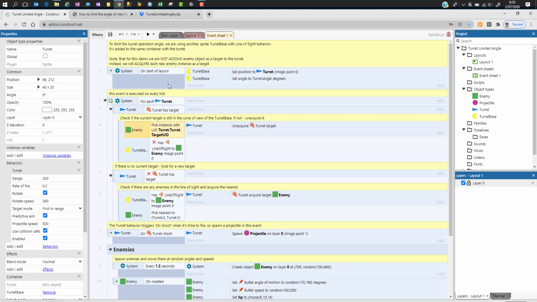The event sheet is pretty simple in that sense. We start off with the turret base and the turrets. We set the position of the turret base exactly at an image point, and we rotate it to the angle of the turret. So the turret base is linked to the position and the angle of the turret. And this event is where the magic happens. This event is executed on every tick and for every turret on the layout, we will execute some code.